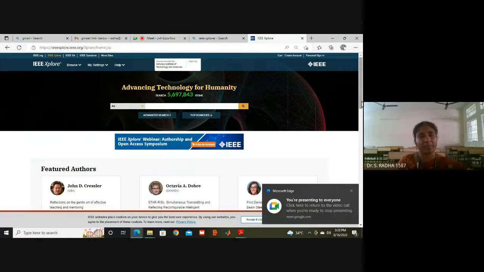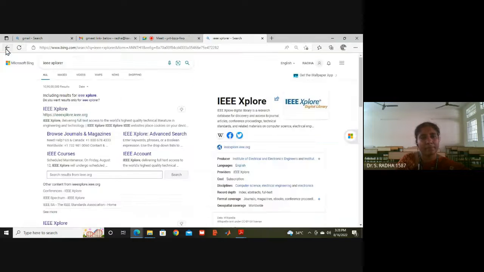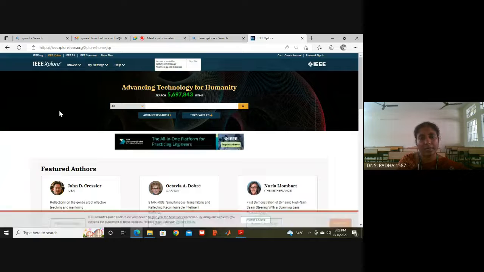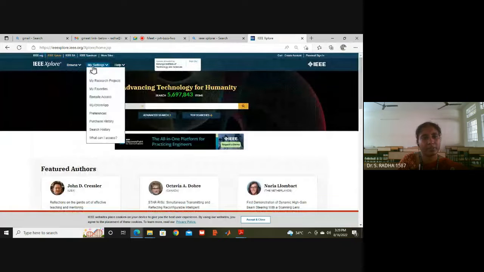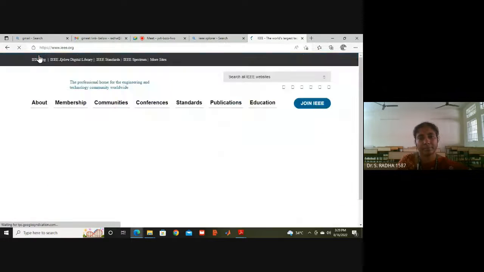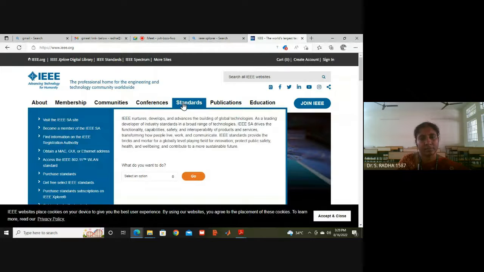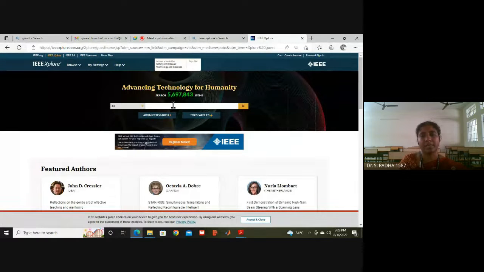So if you type IEEE Explorer in Google, I am going to the next step. After clicking on IEEE Explorer, you will go to the homepage, where browse or library will be there. In publications, on the left side you have the digital library, where you can search the papers, and here you can type the keywords.